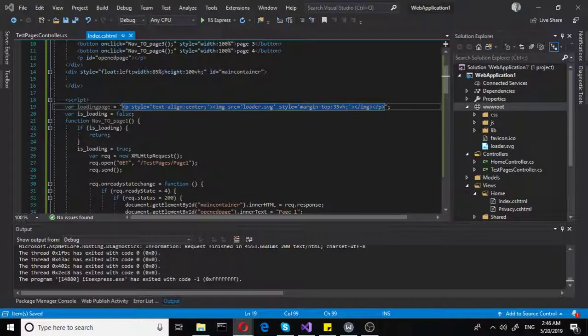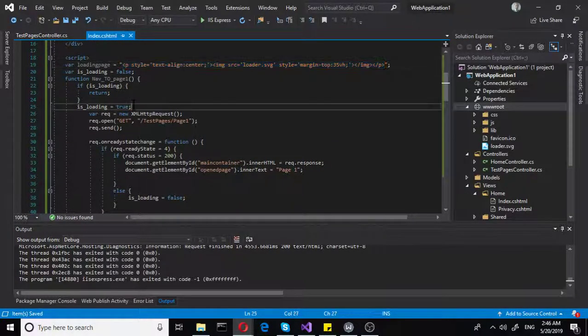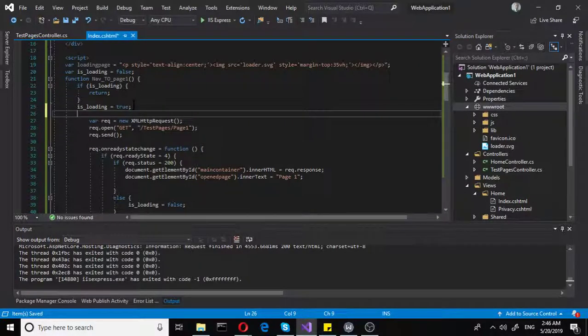Now, where do you put it? You put it before you load something, before you start loading. So you set isLoading to true, and then you put that in the main container. It's all very simple. I will actually even copy the main container and the whole thing with the innerHTML. I'm just going to assign the loadingPage.